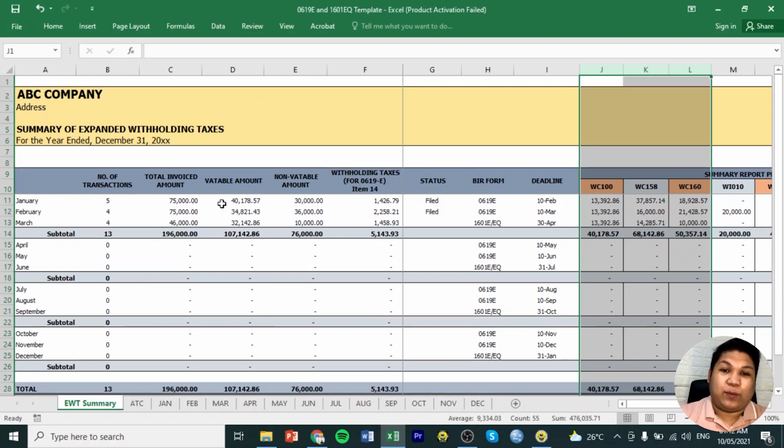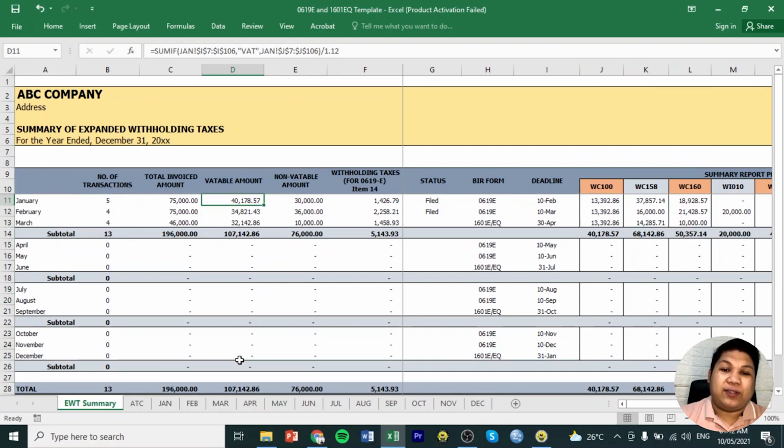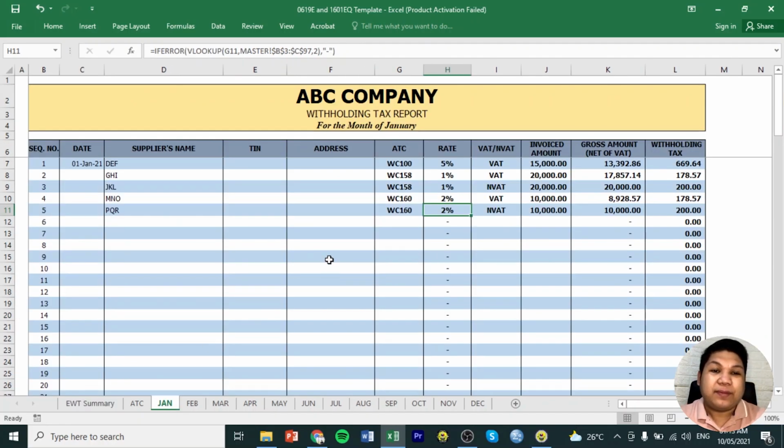So when using this working paper, all you have to do is to go to the month that you will be filing. For example, for the month of January, so ayan, punta tayo sa month of January, sa sheet na January. So you will see here all transactions.